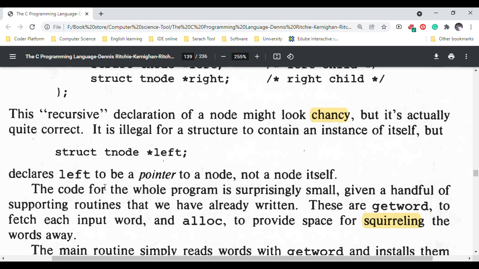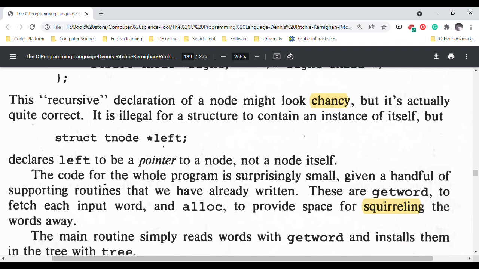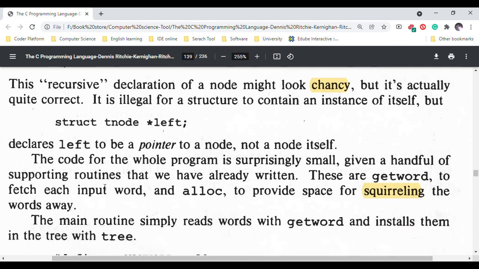This recursive declaration of a node might look chancy, but it is actually quite correct. It is illegal for a structure to contain an instance of itself, but the declaration makes left a pointer to a node, not a node itself.